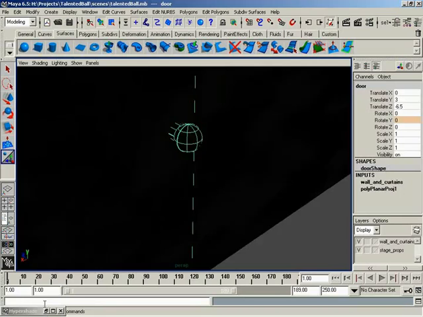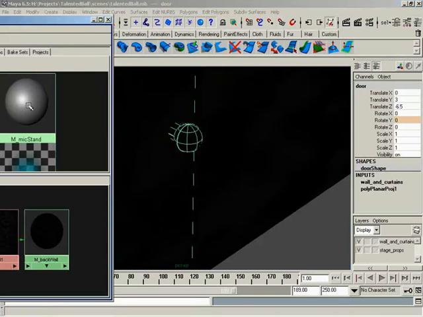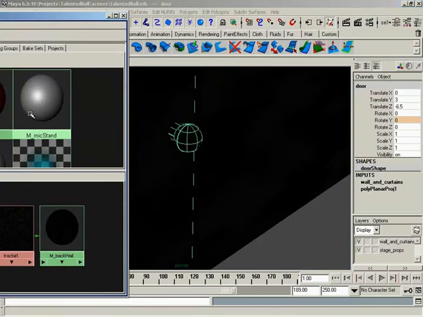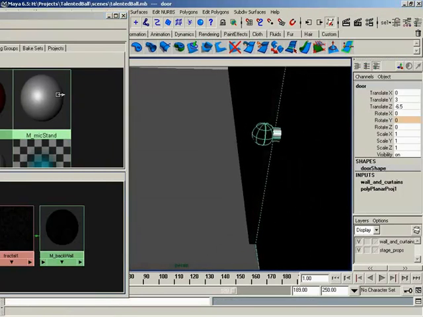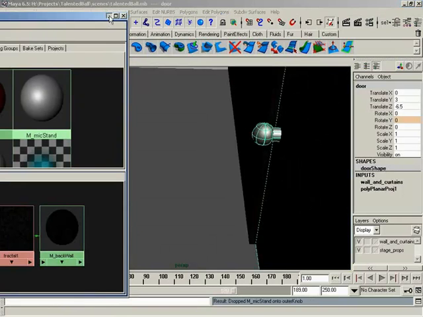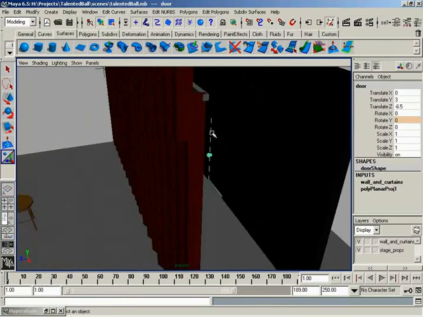pieces. Absolutely. So what I'll do really quick while we're here is I'll grab the mic stand material, which fortunately is available right here in the corner of my hypershade, and I'll just middle mouse drag this back onto these objects. And done. Nice, quick, and easy. So with that, our back wall is textured.